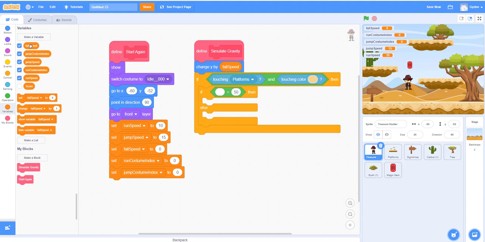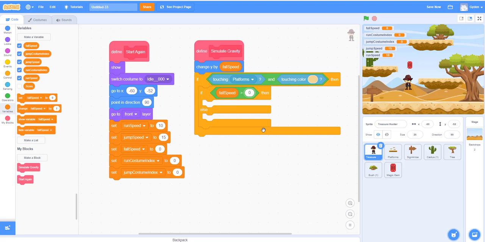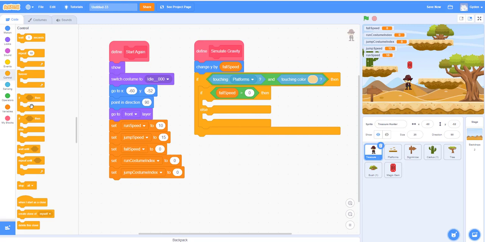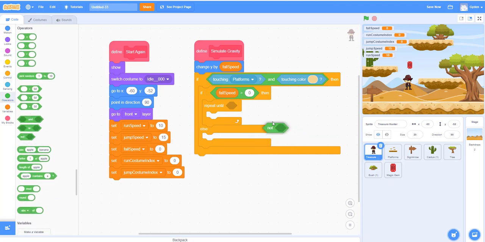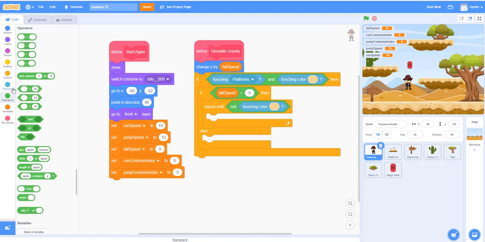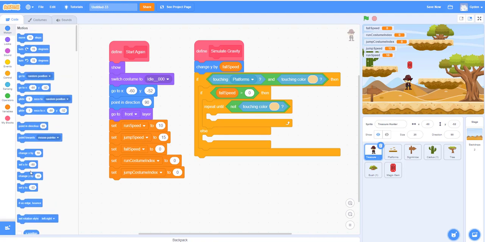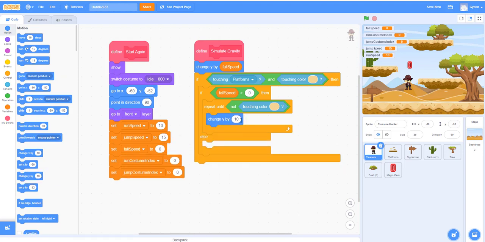We'll put this check here. If the fall speed is greater than 0, we need another loop. We'll put a repeat until in here. I'll explain what it all means, but let me just code this first, and let me duplicate this, and here change Y by -1.